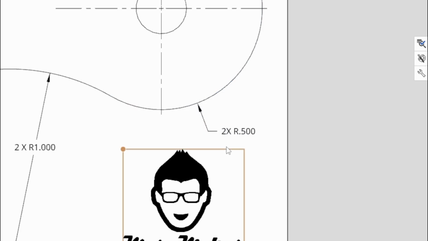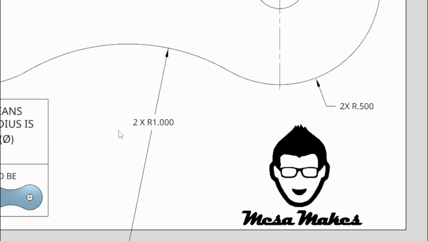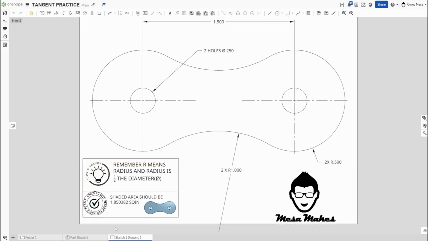Now, this kind of throws my kids for a loop sometimes. If this circle has a radius of 0.5, that means it also has a diameter of 1. So double that radius, right? So then down here as well, I have two radii that are 1. So that means that this circle is going to have a diameter of 2. So let's go ahead and get this set up.